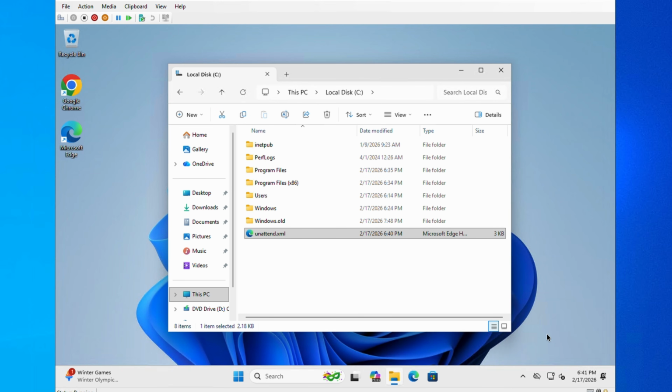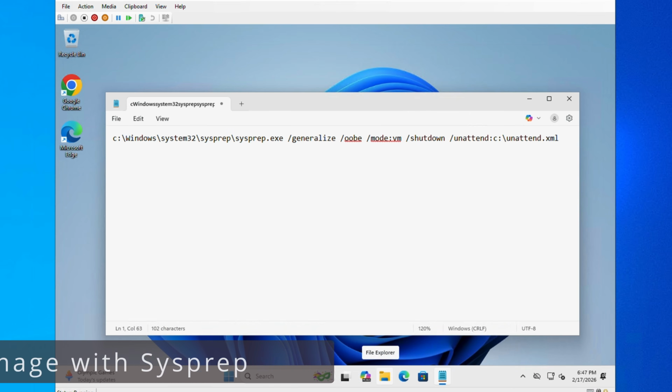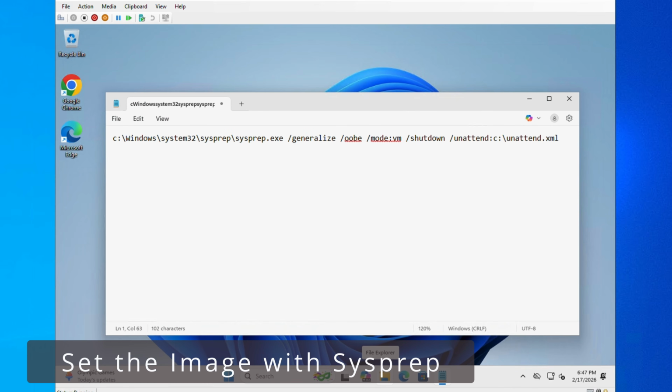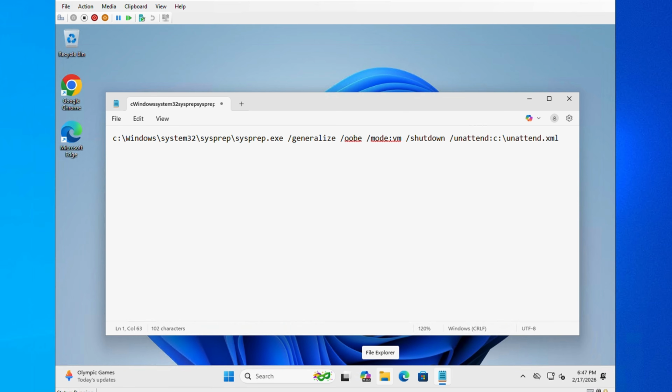We're ready to run Sysprep. Next, we can run Sysprep. Windows should search for and use the Unattend file, but we'll update the Sysprep command as well. This command runs Sysprep with the generalize and out-of-box experience switch.